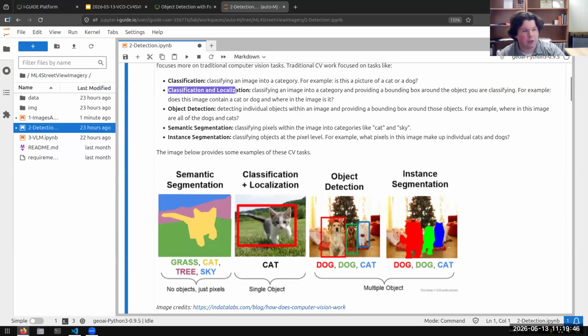We can also do classification with localization. So I want to know what's in the image, but then also where in the image is it. That's what this is doing. It's saying it's a cat, and this is where in the image the cat is. We could also do a related task, object detection. So we have maybe not just one thing in the image that we can classify the whole image, but we want to identify different objects in that image. So here we have a dog, and a cat.